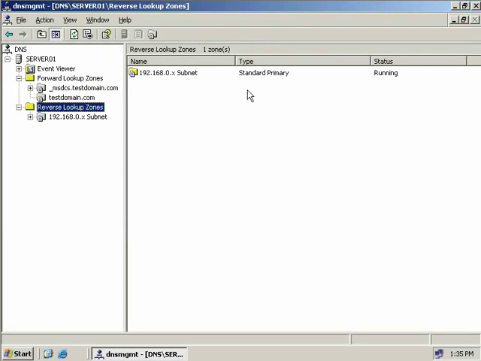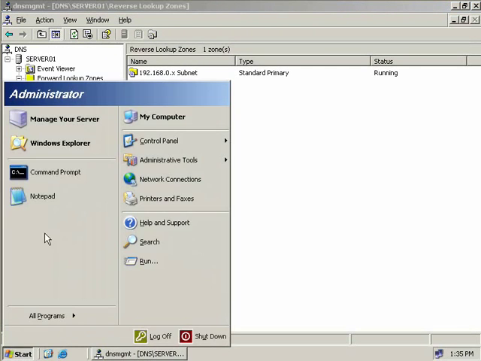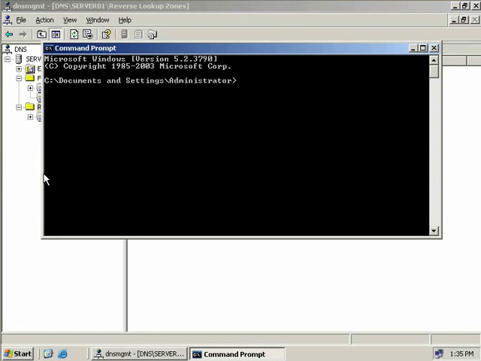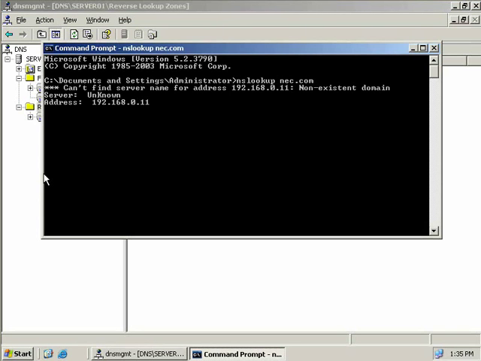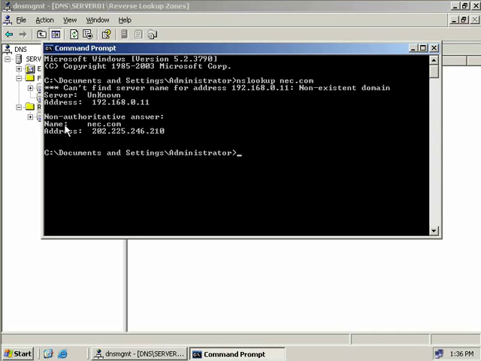Okay, now we can see our standard primary reverse lookup zone has been created. So let's go and check out our reverse zone in action. So we'll open up a command prompt, and we'll type in nslookup, and we'll type it in for, say, nec.com. Okay, now you can see that nslookup did bring back the IP address of nec.com. However, up the top here we can see we can't find server name for address 192.168.0.11, which happens to be this DNS server, server 01. Now the reason it can't find it is it doesn't have a record in our reverse lookup zone.